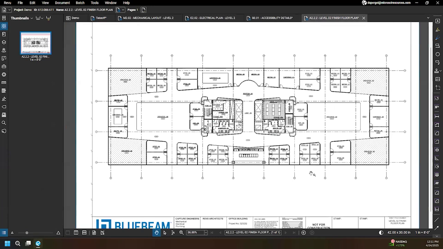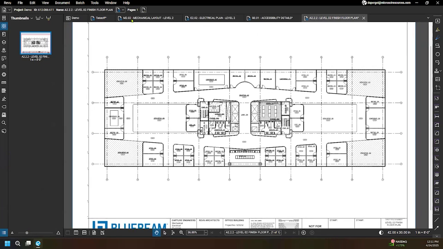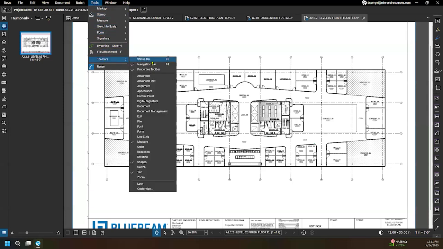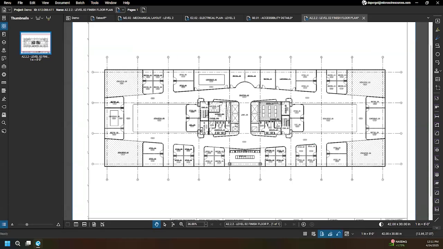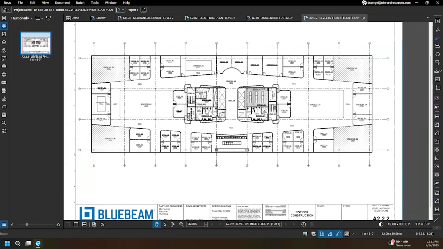And before we get into setting the scale, one thing I like to do is to go to tools, toolbars, and by default it is not on the status bar. I like to turn on the status bar, and what that does is that creates this little bar with a number of icons over here on the bottom. Just gives you some more information, some more buttons to push, more switches to flip, etc.